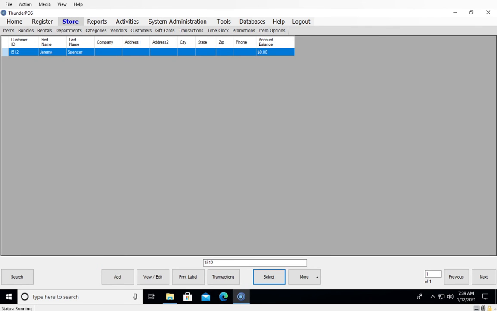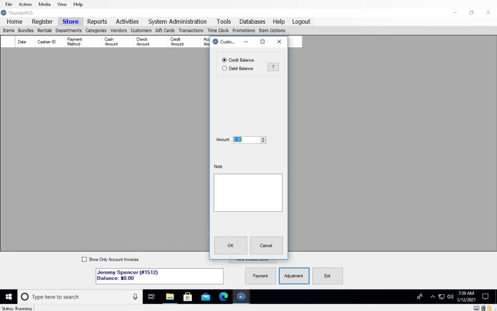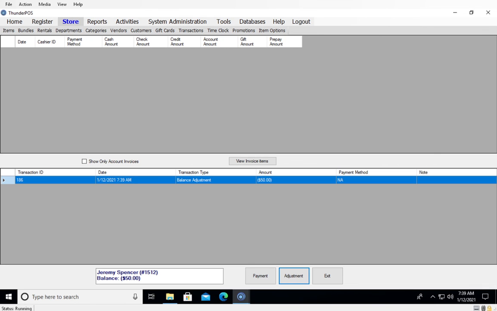And then finally, under transactions here, you can make manual payments or adjustments to the customer's account. So for example, if we wanted to credit our customer $50 so that they then have $50 to spend, we can just hit adjustment, do a credit for $50, and then their balance is $50.